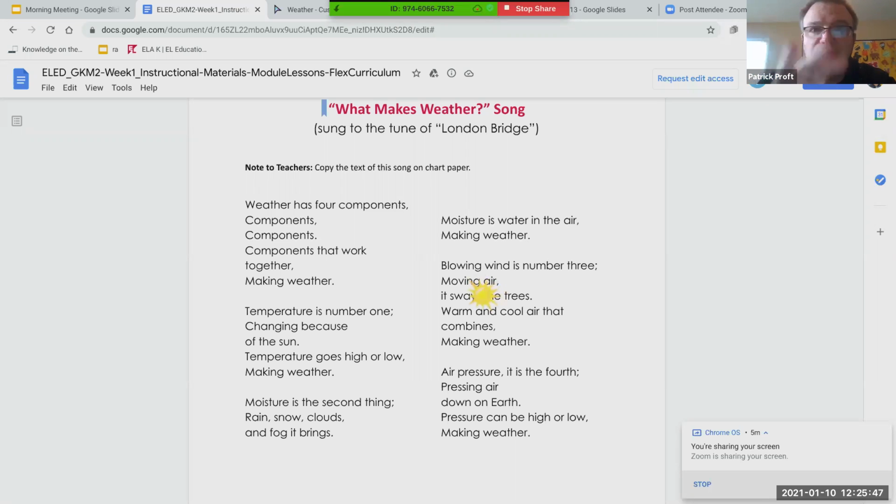Blowing winds is number 3. Moving air, it sways the tree. Warm and cold air that combines, making weather.